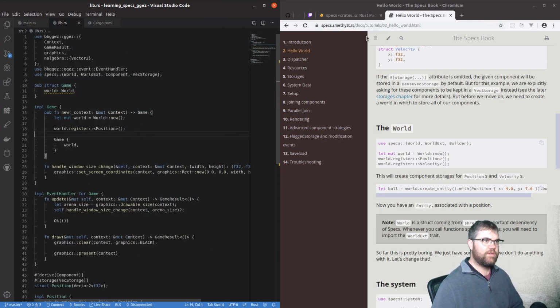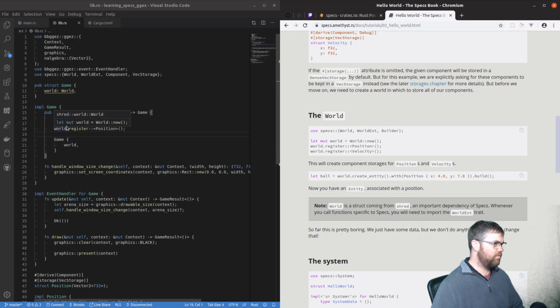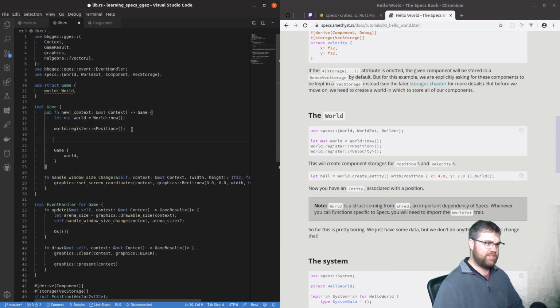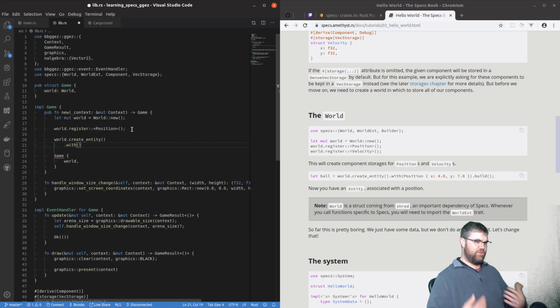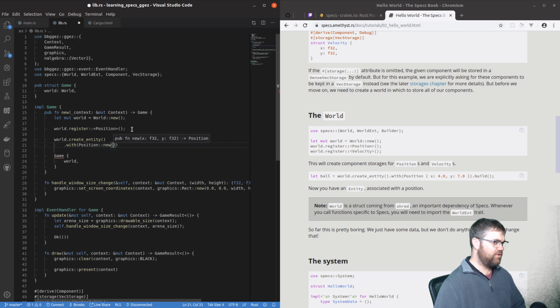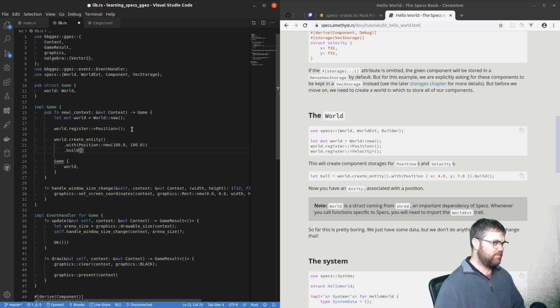Okay, so world register. After we register this, let's now create world.create entity. And we're going to say with. Then it's going to be an instance of the type. So we're going to say position new, and let's just do 100.0, 100.0 to begin with, and then .build to build it and store it inside of the world.